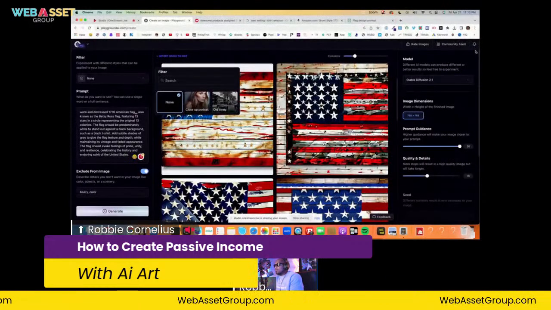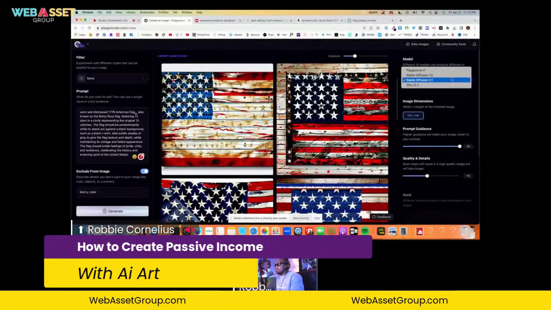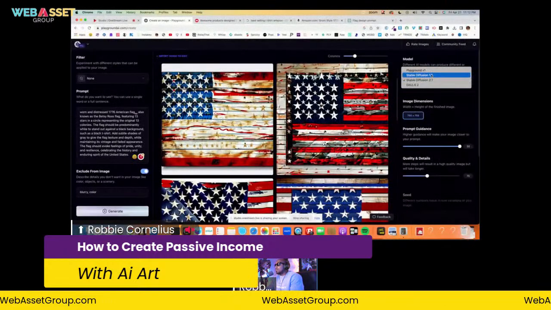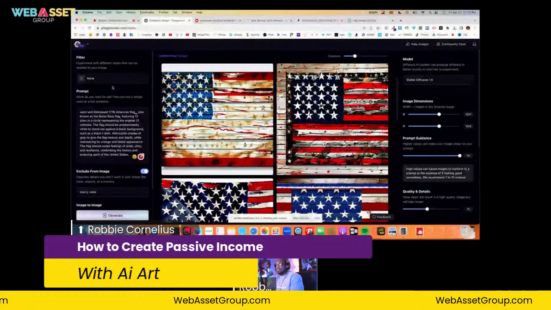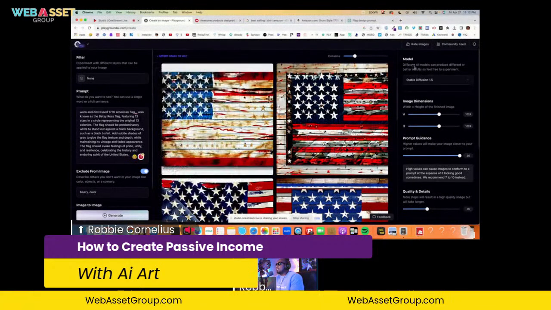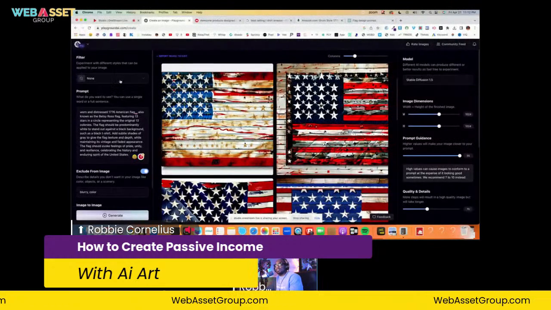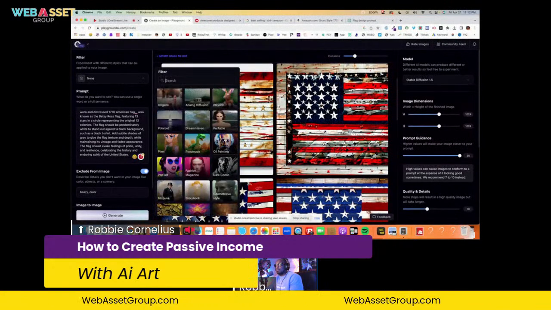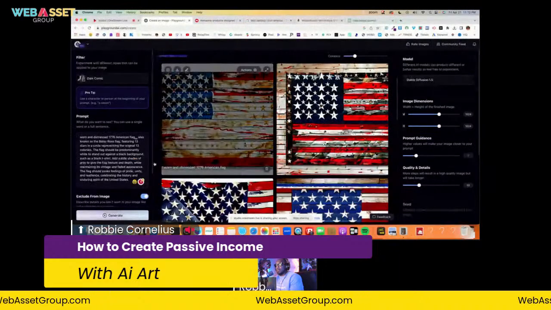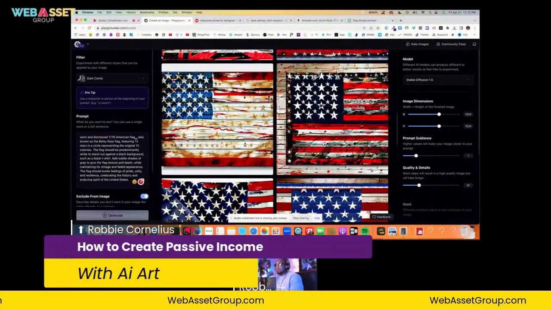I know what I did wrong. Okay, so this is why it's important to look at your models. So over here, I'm going to go back to Stable Diffusion. Because I chose Stable Diffusion 2.1, it didn't allow me to select these filters right here. So I want to make sure that I'm playing within the parameters of these filters. And now I'm going to hit generate.